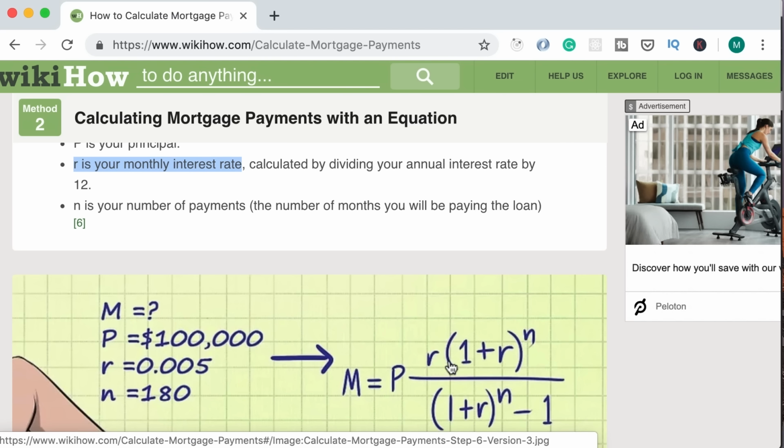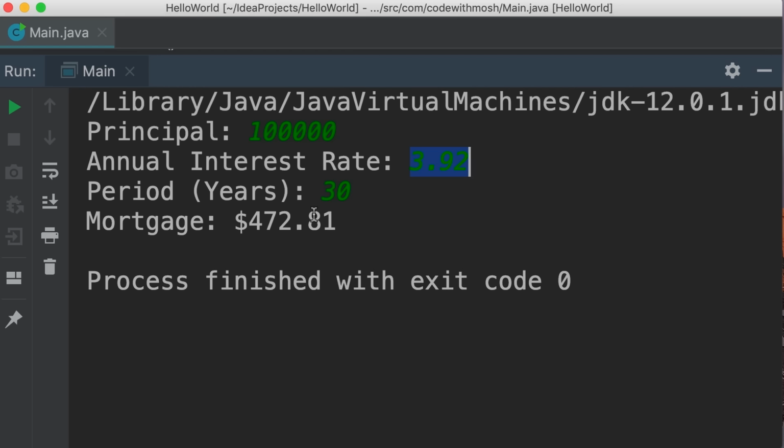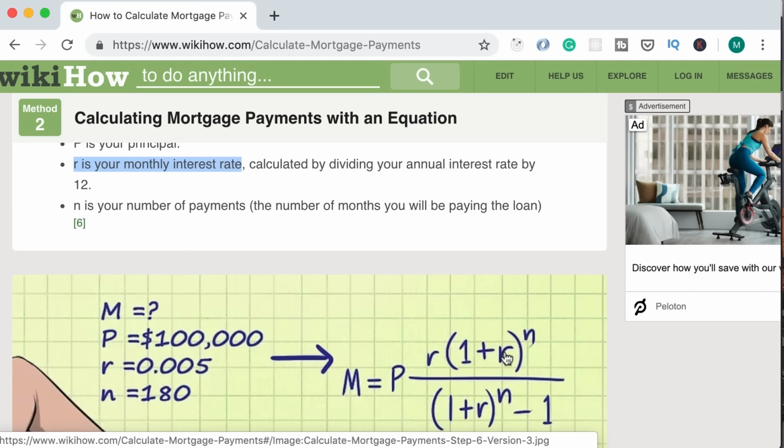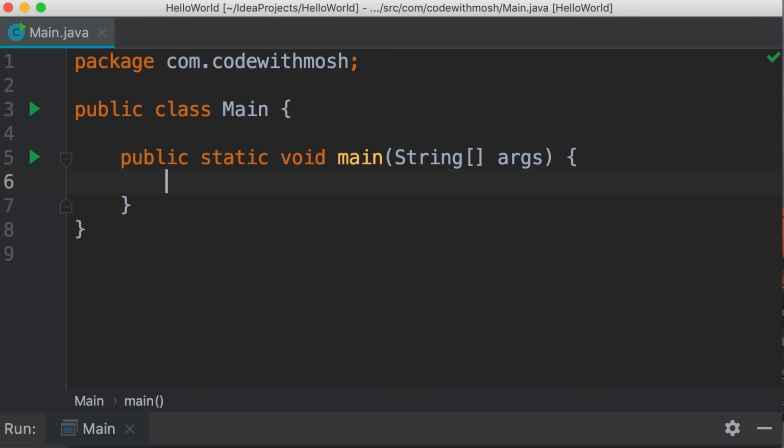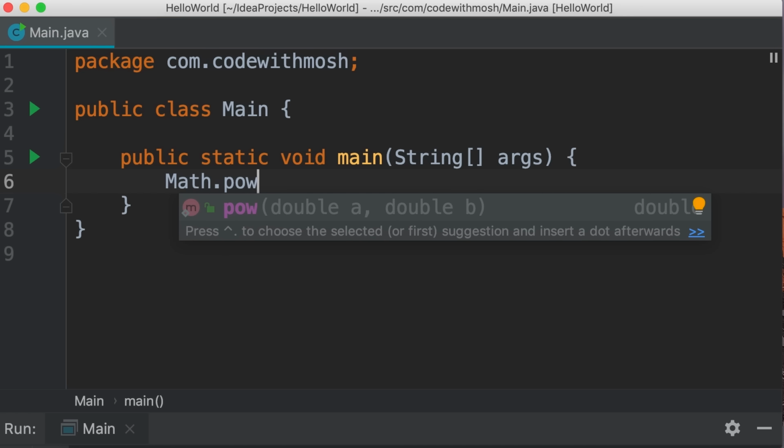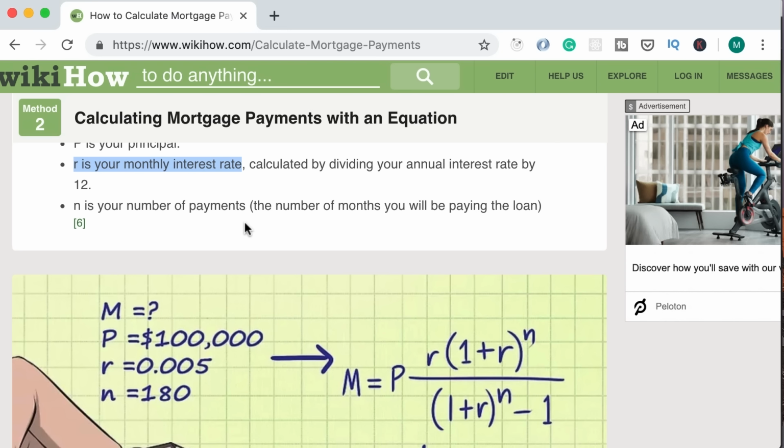We need to multiply this by this expression. Here we need to add 1 to this interest rate and raise it to the power of n, where n is the number of payments. So we need to multiply this number by 12 months to calculate the number of payments. Now, to raise this number to the power of n, you need to use the pow method of the Math class. This Math class has this pow, or power, method that takes two arguments, or two values, a and b. So go ahead and spend 10 to 15 minutes on this exercise. When you're done, come back, see my solution.